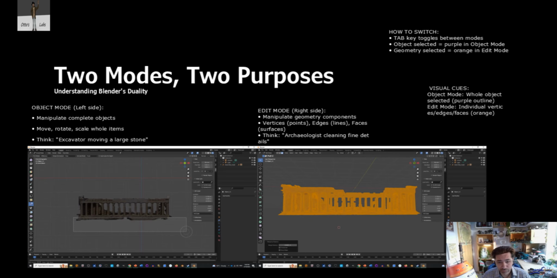It will select an edge. We have to be right about the terminology. It's a line between two vertices. Move it. See how it deforms the cube differently.